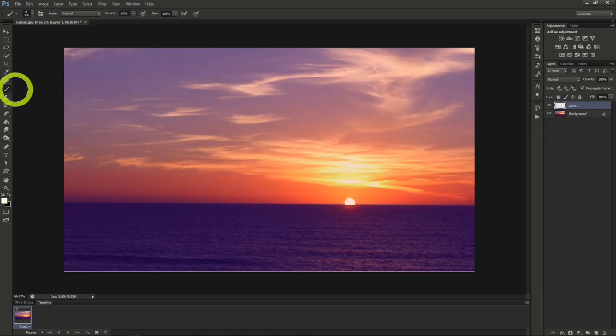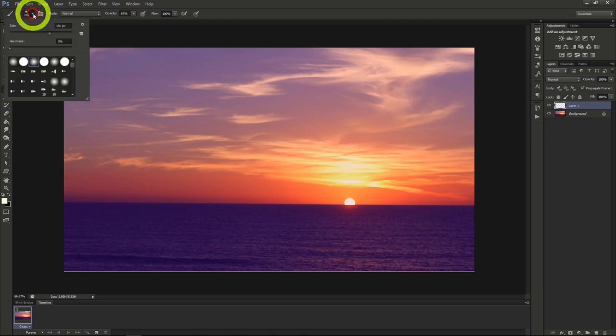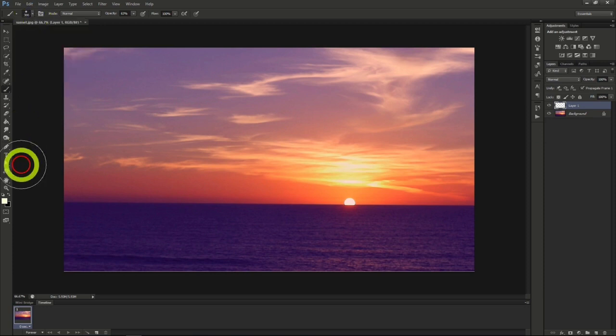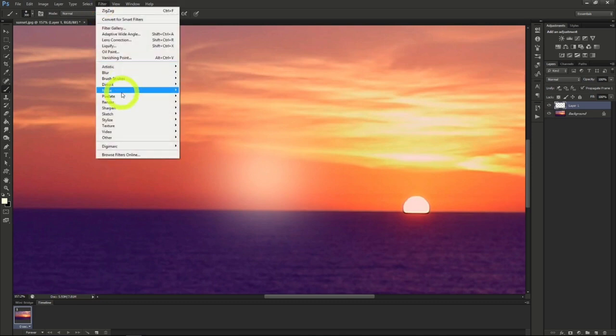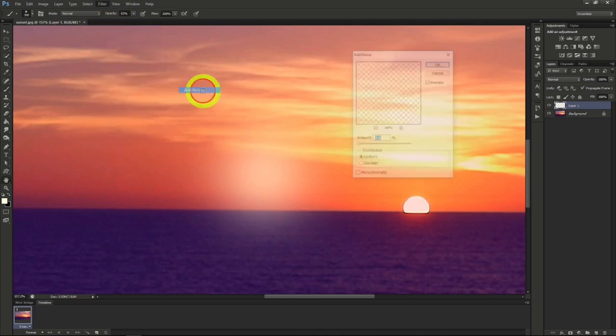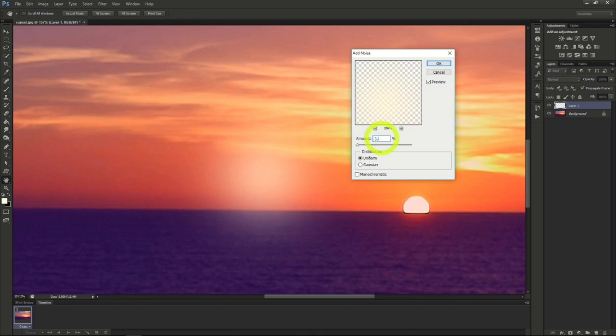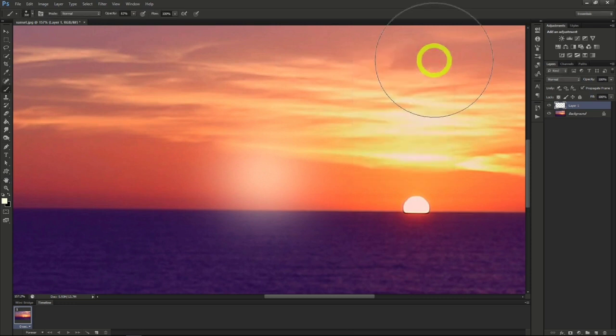Then we'll take a brush and make sure the hardness is set to 0, the size to about 300. And then we'll change the color of our brush to white. Next, we'll paint a spot, and then zoom in to the brush effect on our image. We'll add some noise to our effect using Filter, Noise, Add Noise. Use about 3.5% of noise. Make sure it's uniform and monochromatic. And hit OK. The noise is going to prevent the effect from banding if we scale the effect.